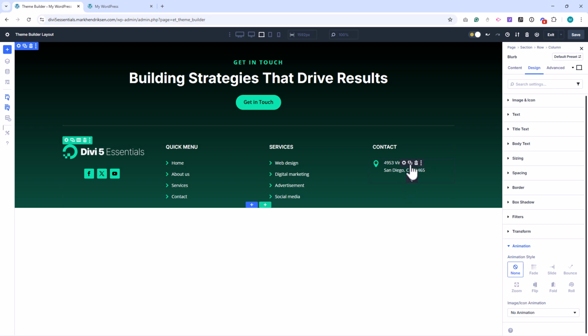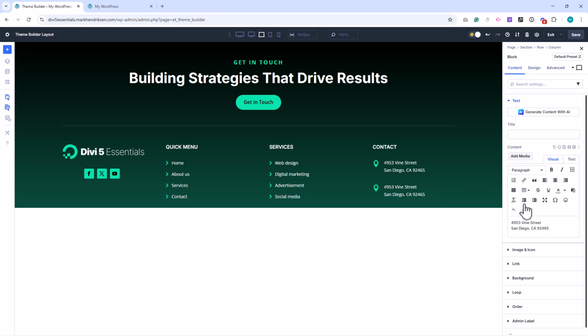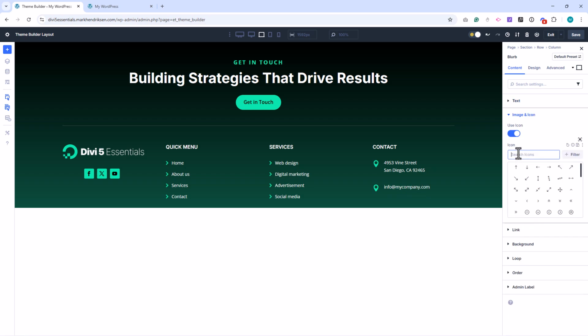I'll duplicate this blurb module and change the text to my email address. For the icon, I'll use the email icon and adjust its spacing slightly so it aligns nicely.